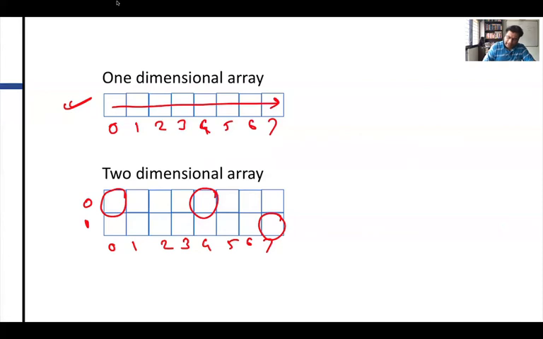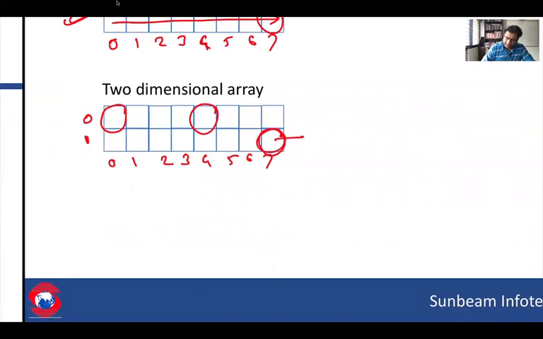So we can directly go to the 7th value. But if I want to go for this value, it is like 1, 7. If I want to go for this value, this is a 0, 4. So there are two values there. There are two index positions there.